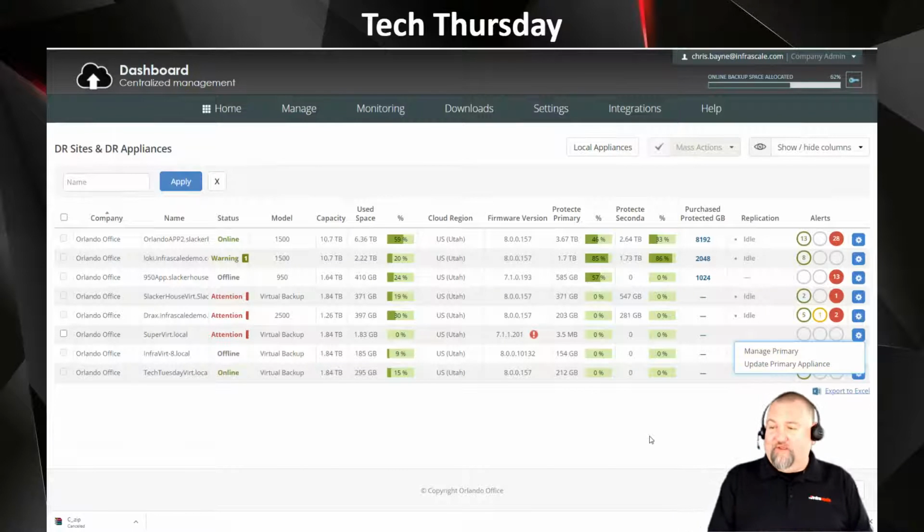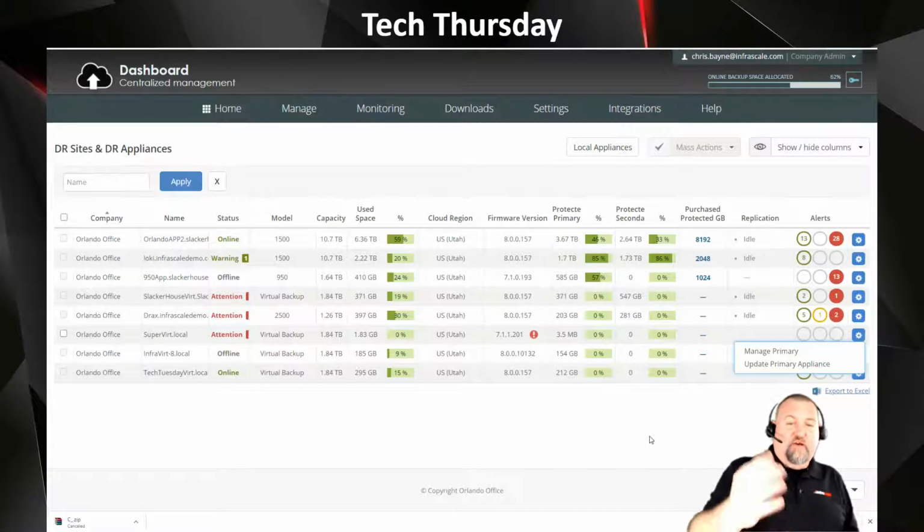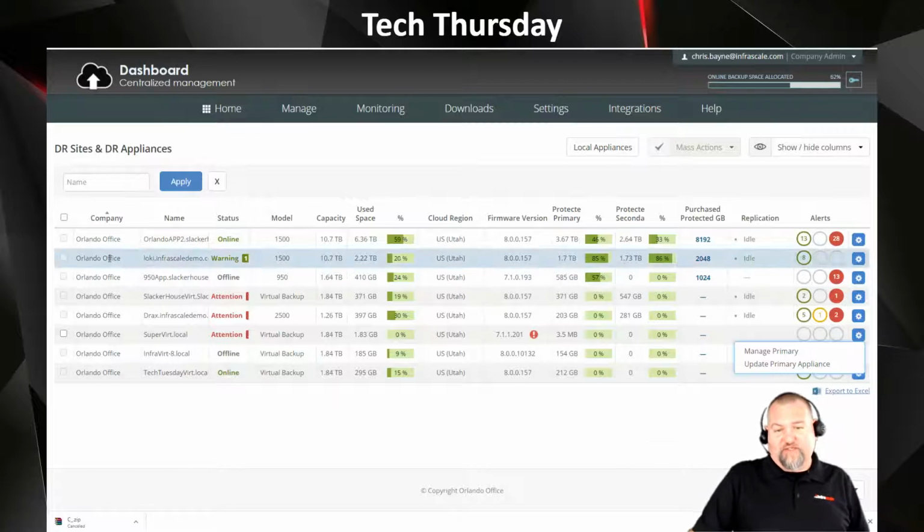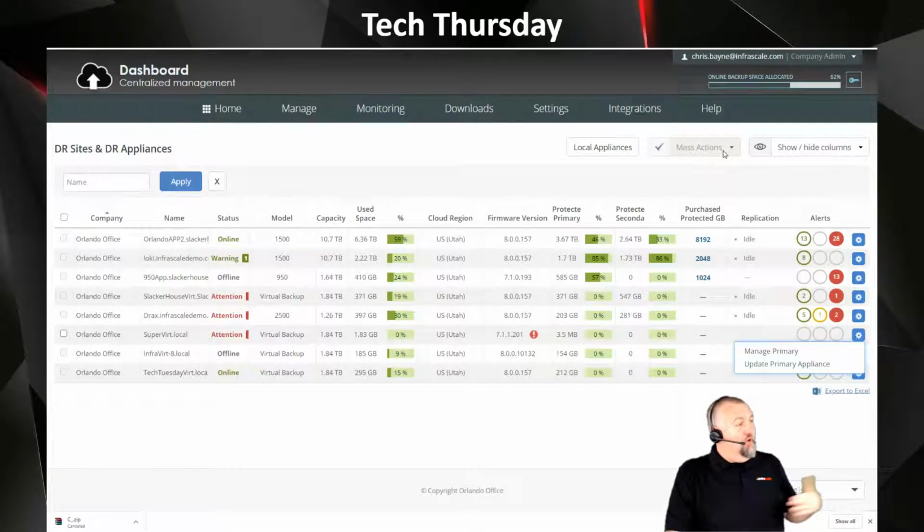So it's definitely one of those things. It's easy to keep updated. On the left here, we've got a bunch of checkboxes where you can go through, and you can actually do a mass action and update multiple at once.